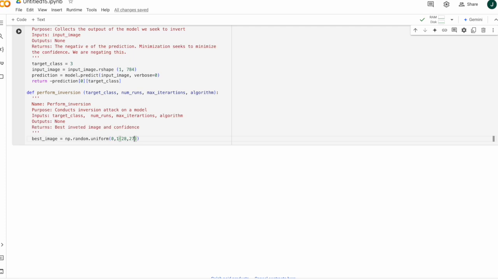So we have this best image, which is just a bunch of random pixels at this point. And then infinity is just negative infinity confidence. We're going to loop through this. So we're going to have that noisy image.